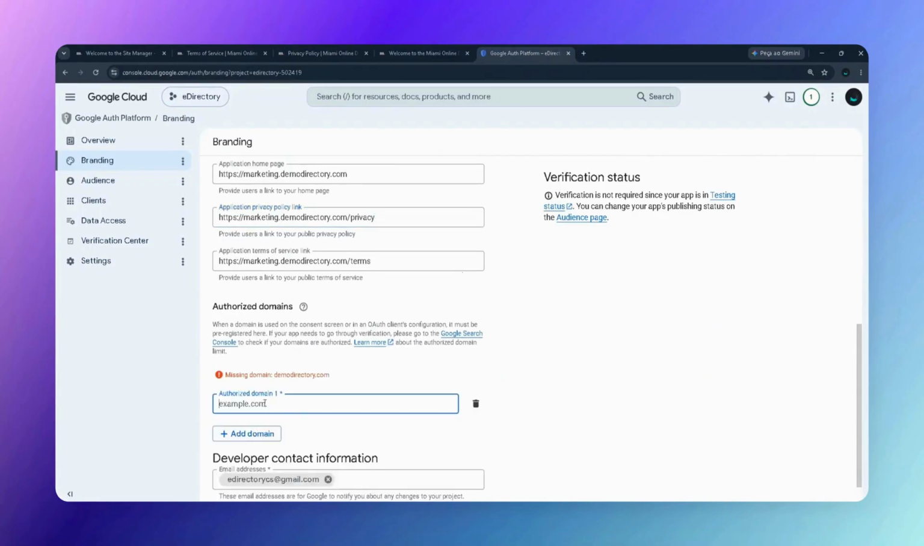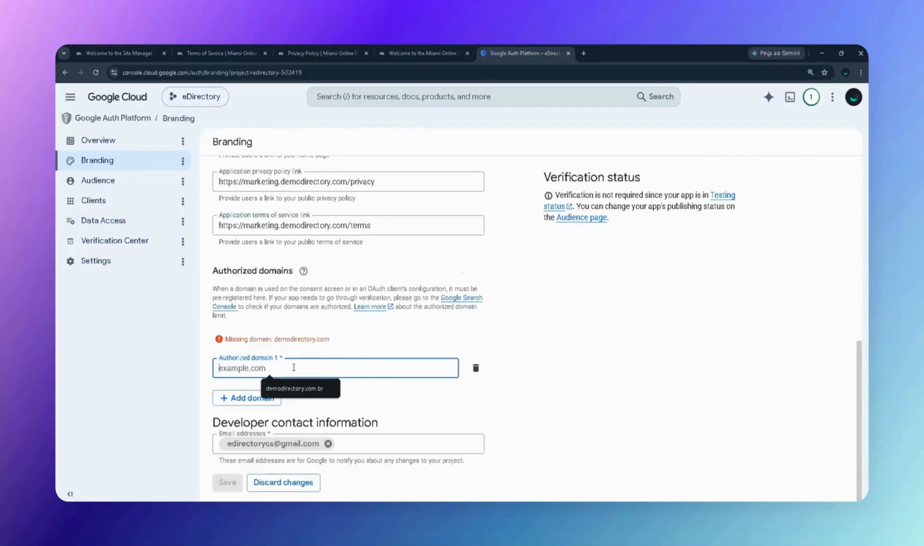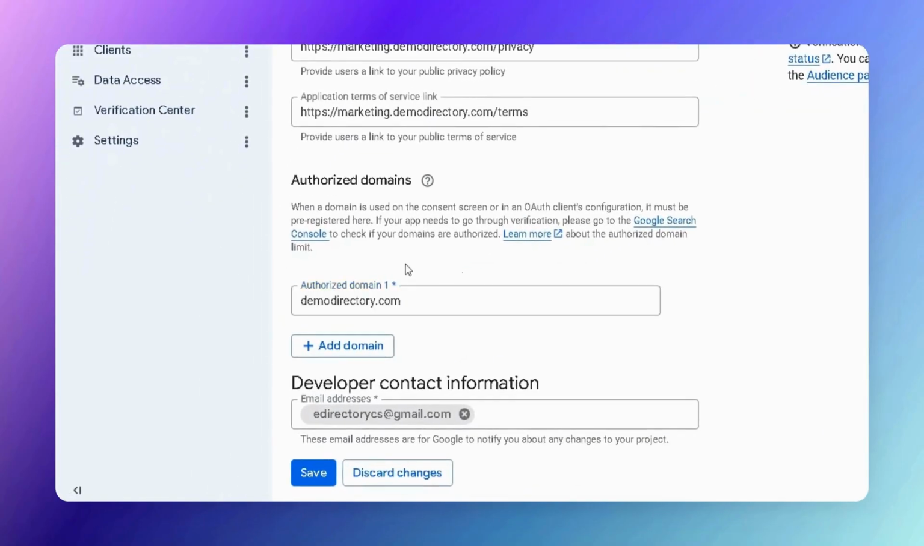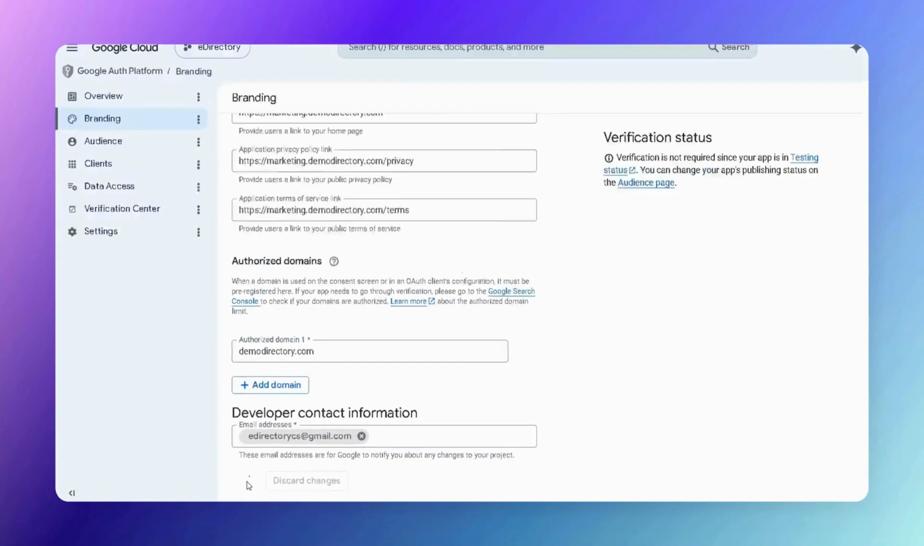For authorized domains, add your domain without www or https. If using a subdomain like marketing.demodirectory.com, just add the main domain. In this example, marketing needs to be removed. Just add the demodirectory.com. Use the main domain if you have one. Click Save to apply changes.